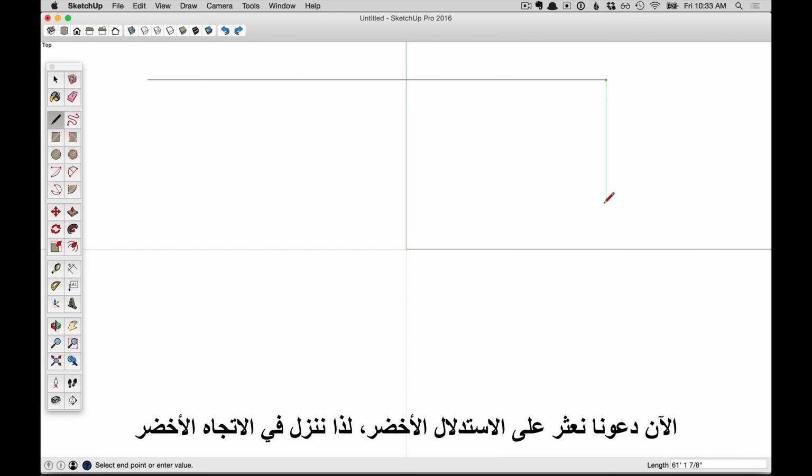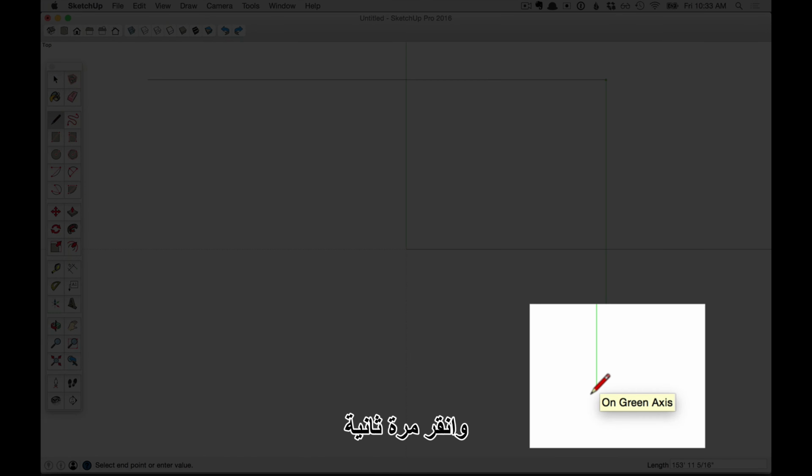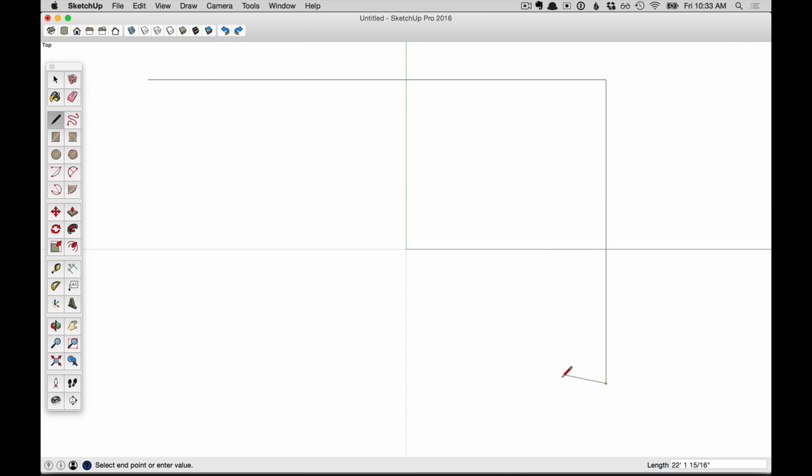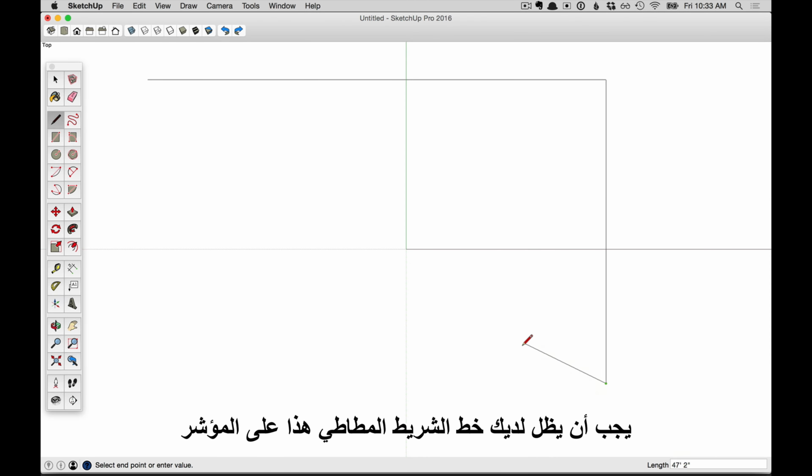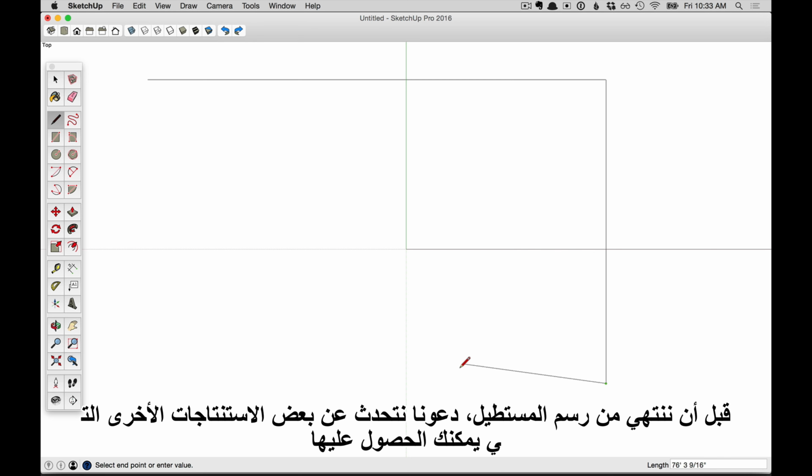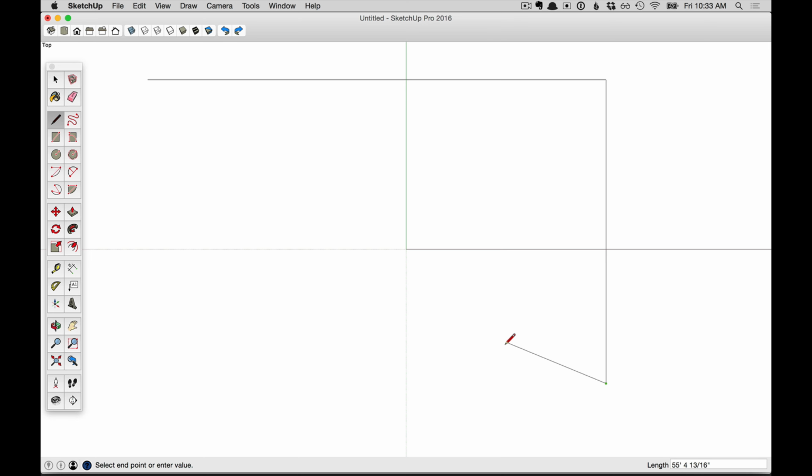Now let's find the green inference. So go down in the green direction and click a second time. You should still have this rubber band line on your cursor. Before we finish drawing the rectangle, let's talk about some other inferences you can get.